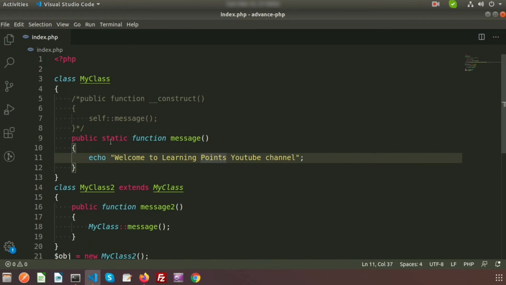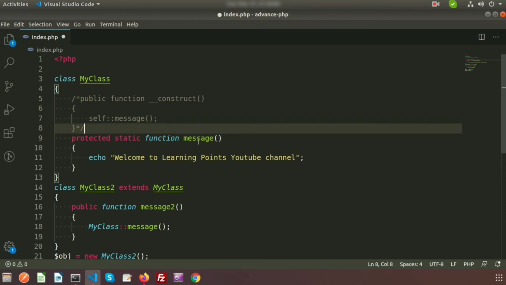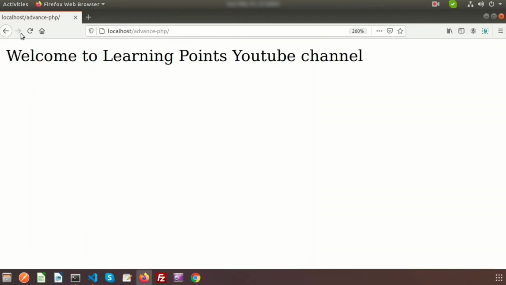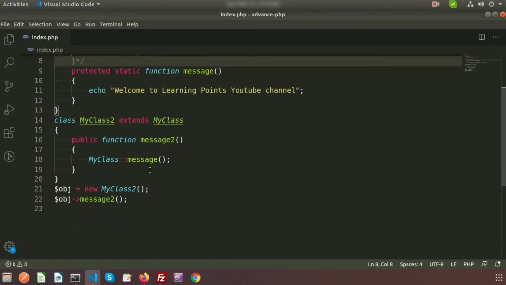So now here we can see the static method is public. So if you change the static method as private or protected, so what happened? So just write here the protected. So we know that protected method can be accessed from this class and from the child class. So we'll get the same output when we run this program. So we are getting the welcome to Learning Points YouTube channel.